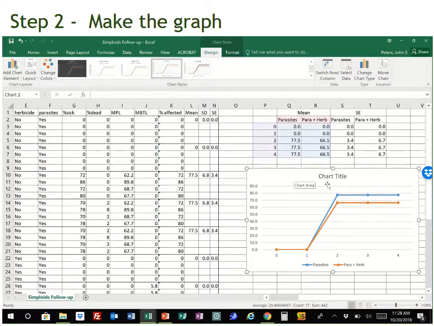This is a really nice graph. And so the blue is our parasites, and the orange is our parasites and herbicides. The dots are the means for each week over this time period. Got a nice chart title in there, and so on and so forth. So now we want to make this graph so that it has all of the components that it needs, so that if someone looked at the graph, they would know exactly what we did in this experiment. So we need to put in axis labels and units.